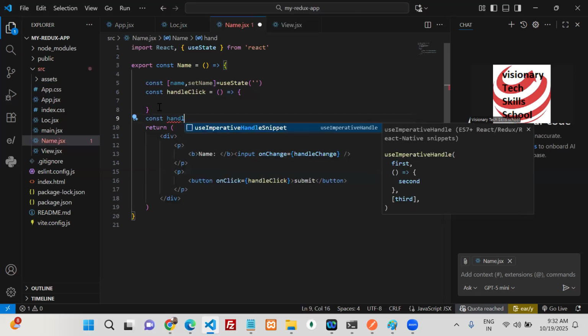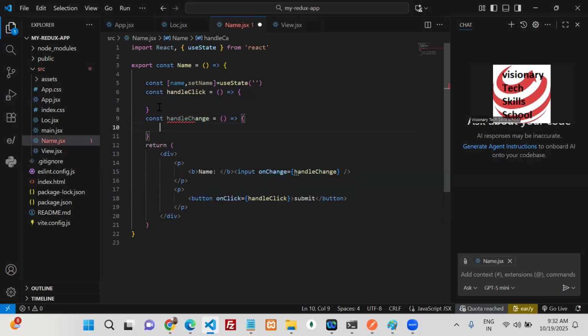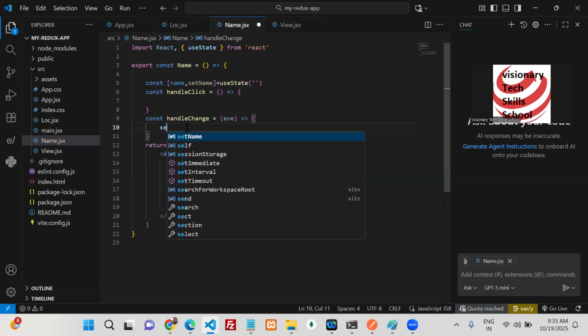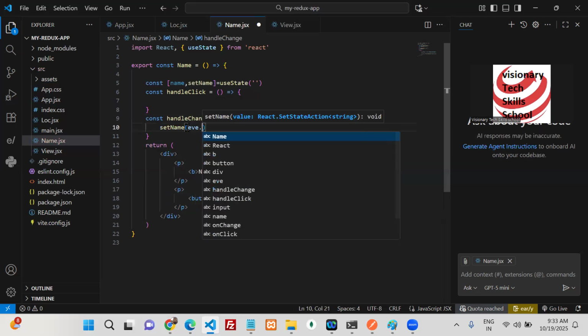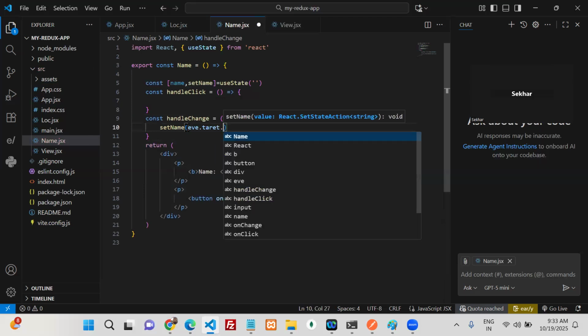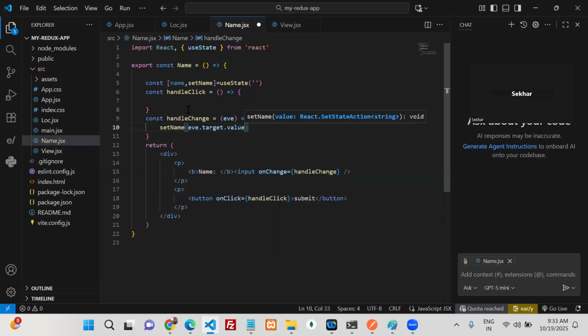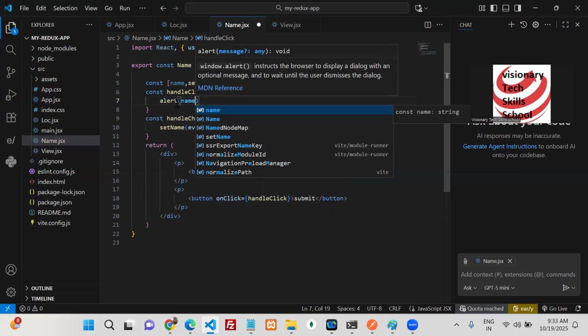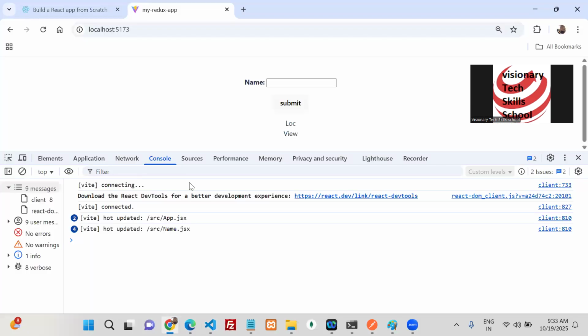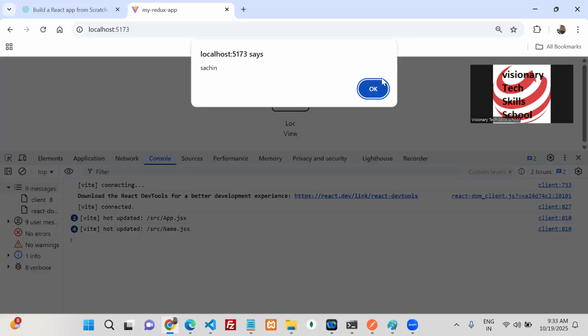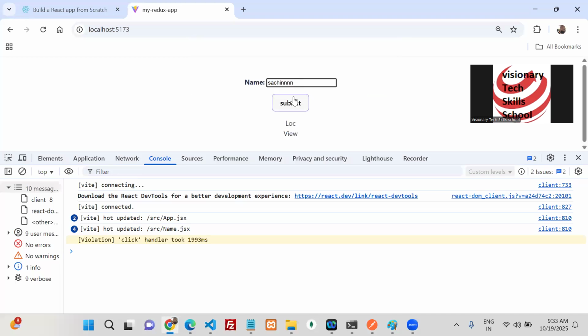Constant handleChange. In React, the event handler is called by passing what? Passing the event, a synthetic base event object. So here I can set the name: event.target.value. Now whenever you click on this one, I'm ready with the name. Just check it. If I enter Sachin and click on submit, now I have Sachin. My data is there or not? Yes or no? I'm ready with name.